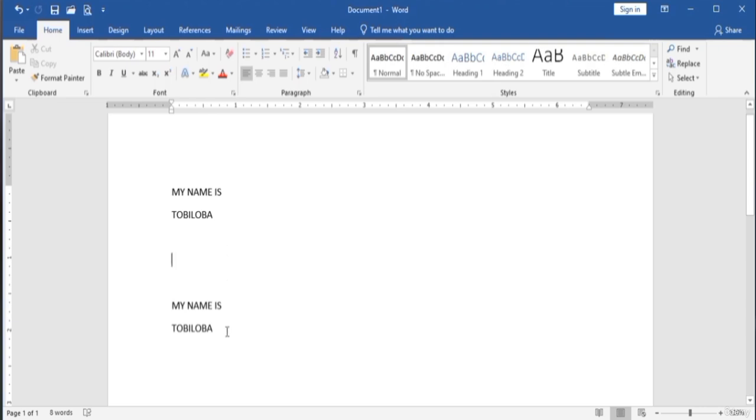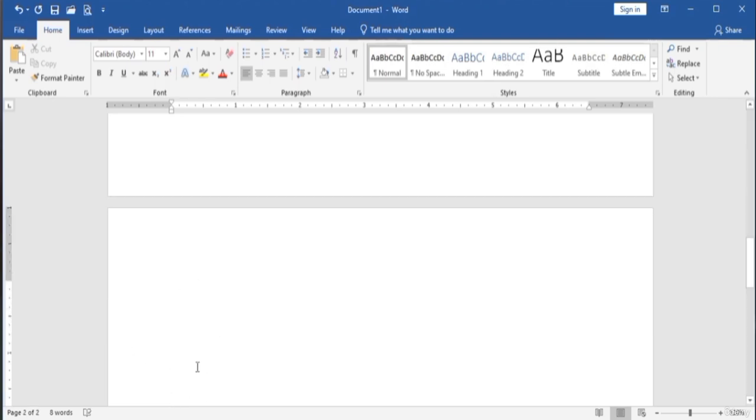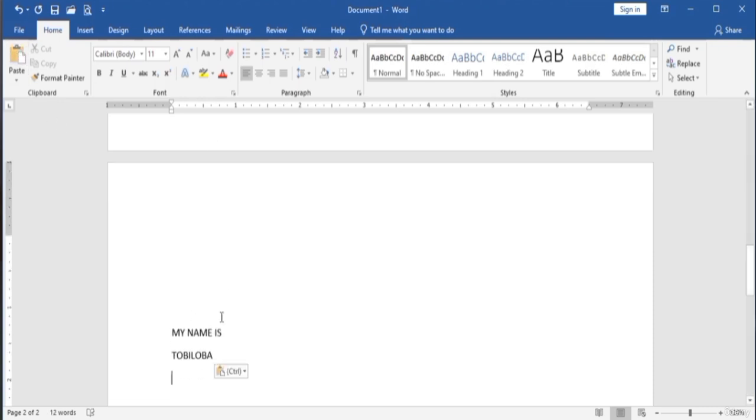If I'm willing to place it under this second one, I press Enter, Enter, Enter, Enter, because I want it to come to page 2. So we are in page 2. If I want the text I cut to appear here, I will just need to press Paste again. It's going to move it all the way from up there, then bring it here.